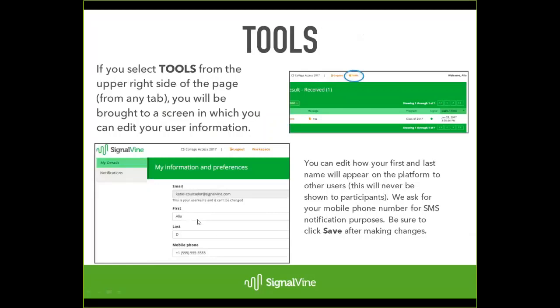But you can change how your name's going to appear for you to view. You can add in or change a mobile phone number. We ask for your mobile phone number in case you want to be notified by text messages. Also, be sure to click Save after making changes, or again, it won't be saved.